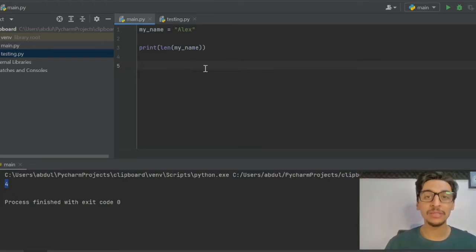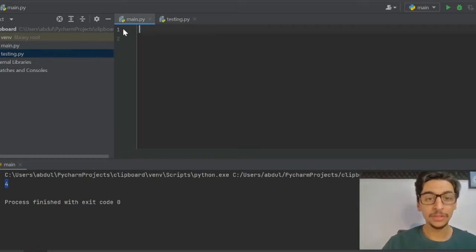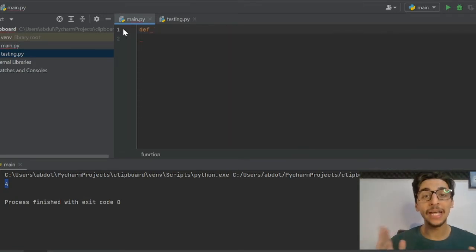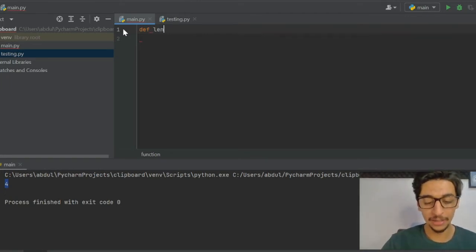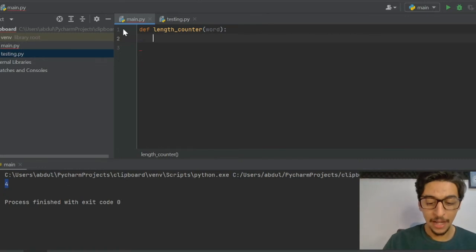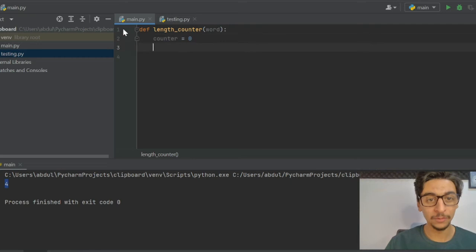But what I want to explain to you, so you have a deeper understanding and more knowledge about the length function, is this: I want to delete all of this and make a new function that does exactly the same, but it's a function that I'm going to build. So I can say length underscore counter, for example. I will set this function to take one variable, right? And then I will make another variable equal to 0. I will call it counter.